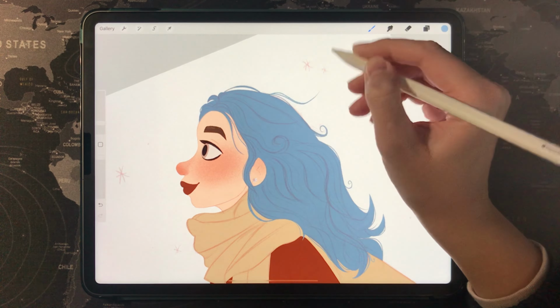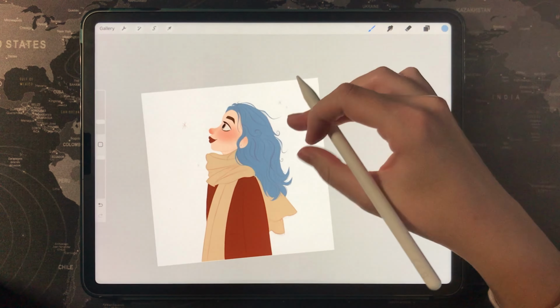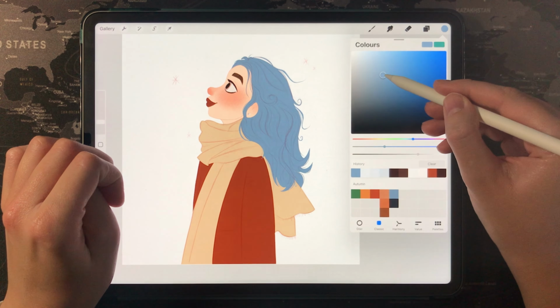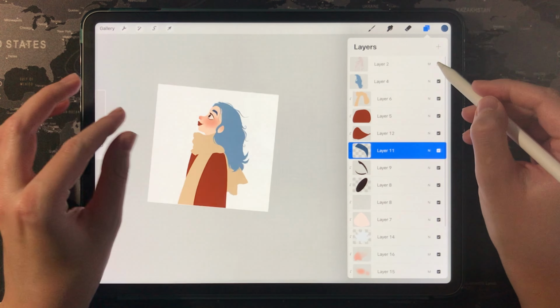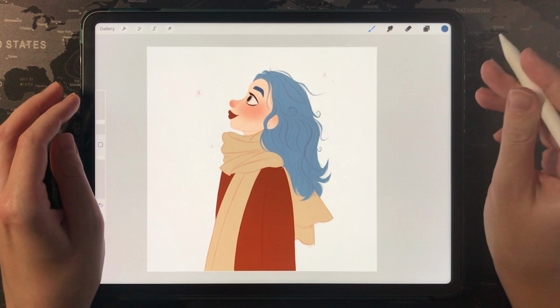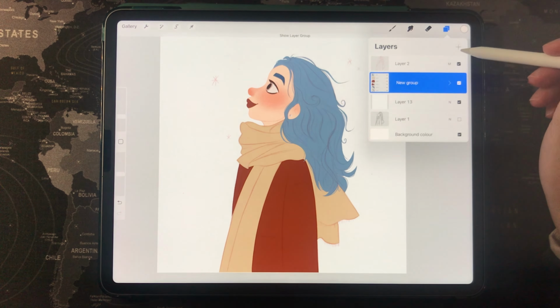I always like to add a few loose hair strands, and they add a lot of movement and personality to the character. So I'm done with my coloring. I'm really happy with the colors. Now I'm gonna proceed to shadows.